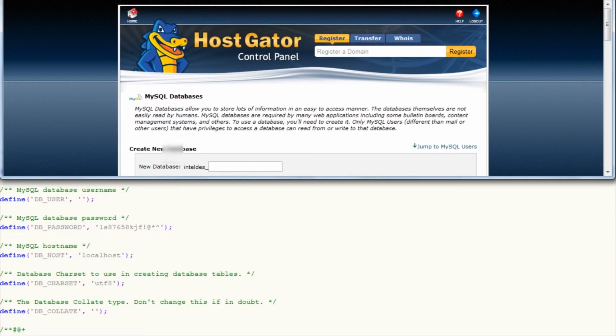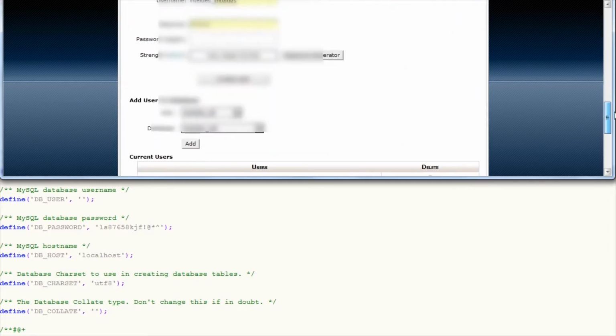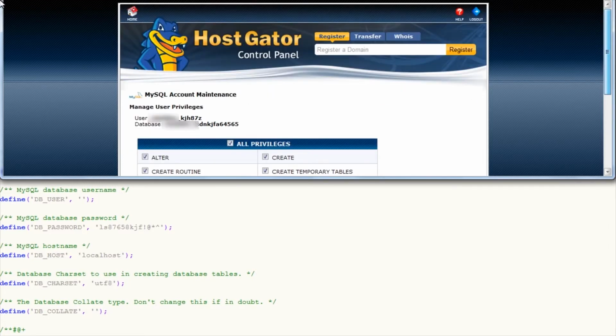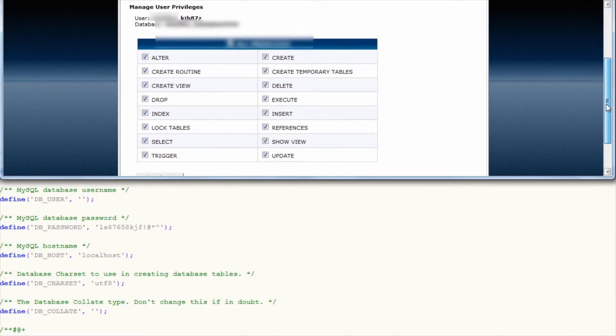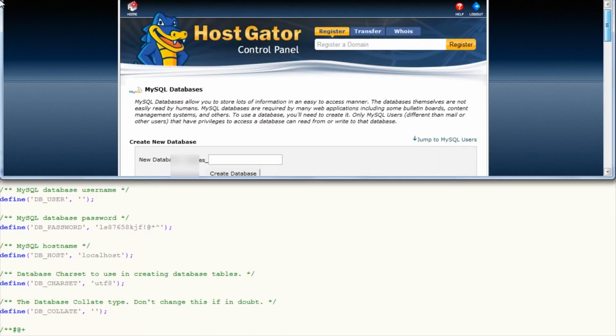So I'm just going to paste that in there for the password and create user. So now I've got to add that user to my database. So I'm going to scroll down here, just a little below where I was a second ago. My user is going to be this guy, and my database is going to be this guy, and I'm going to add, and it's going to ask me what access I want it to have. Let's give it all privileges, and make changes. Okay, so now that is all the database stuff we need to do.